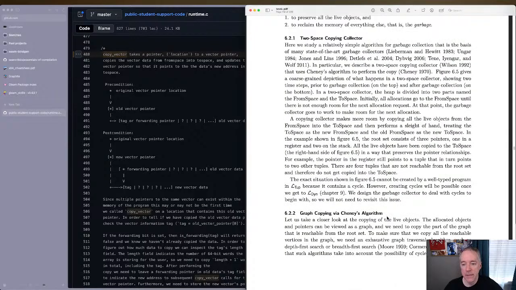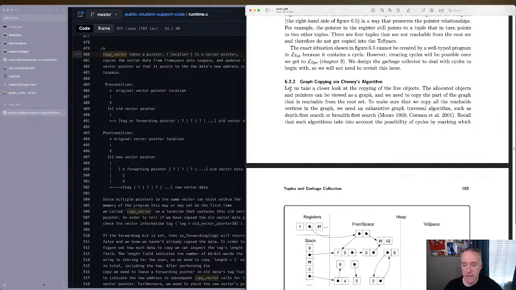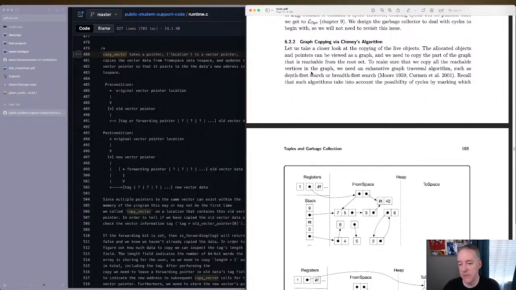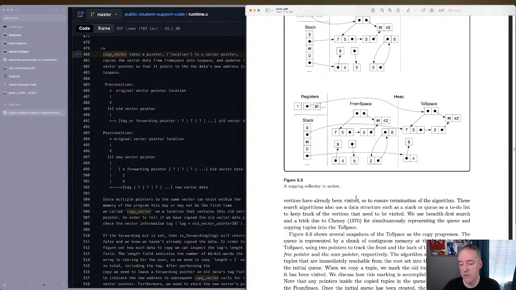Okay, so let's look at the next section. So let's take a closer look at the copying of the live objects. The allocated objects and pointers can be viewed as a graph, and we need to copy the part of the graph that is reachable from the root set. So that we just kind of did our little thought experiment walking through that. To make sure that we copy all the reachable vertices in the graph, we need an exhaustive graph traversal algorithm, such as depth first search or breadth first. Recall that such algorithms take into account the possibility of cycles by marking which vertices have already been visited. So it assures termination of the algorithm.